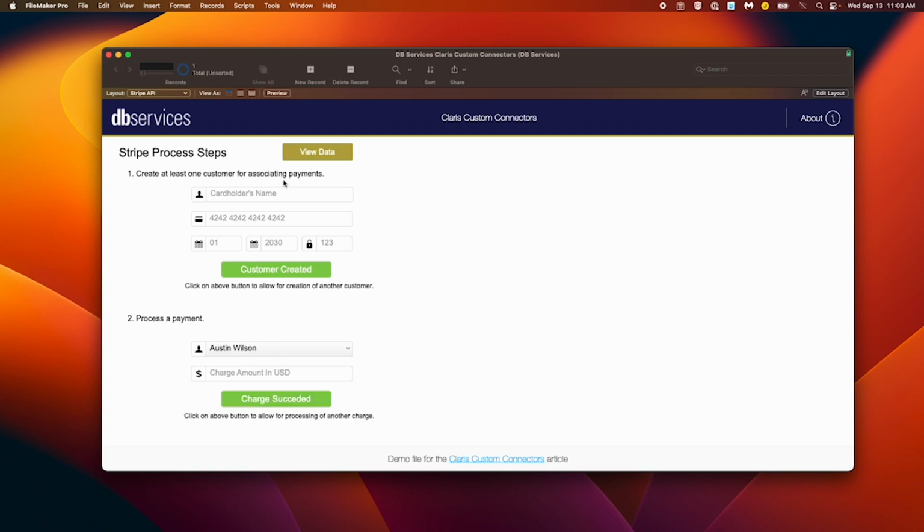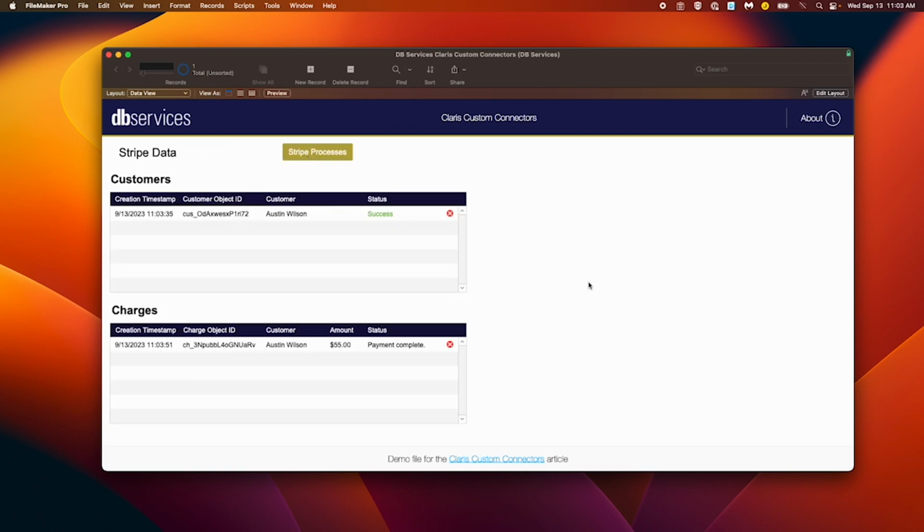Now if we want to go look and make sure this data is actually passing into the FileMaker client correctly, we can do that here. You can see we have two different tables here that show some of the information that we've obtained from Stripe, like this customer object ID or this charge object ID, and they all see the status as success and payment complete, which is great.